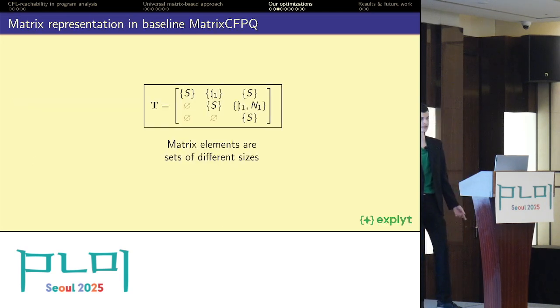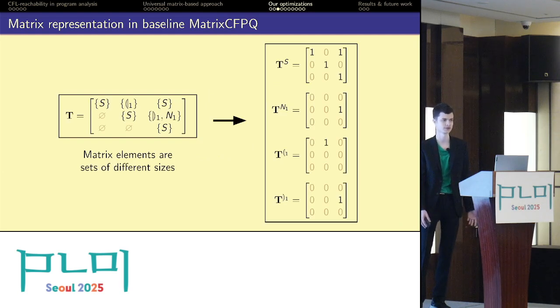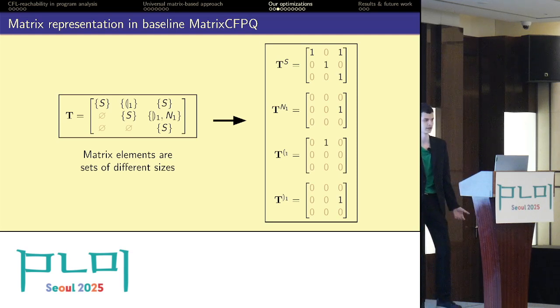Before we can tackle the next issue, that is poor scalability with respect to the grammar size, we need to talk about how the baseline MatrixCFPQ represents the adjacency matrix in memory. The thing is, linear algebra libraries work best when matrix elements have a fixed size. But in our case, matrix elements are sets of different sizes. The original authors of MatrixCFPQ recognized this problem and decomposed matrix T into multiple Boolean matrices. For each symbol x, they created a separate Boolean matrix T superscript x that simply shows which cells of the original matrix contain the element x.